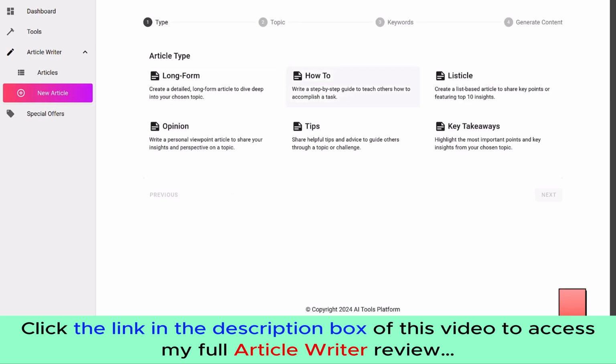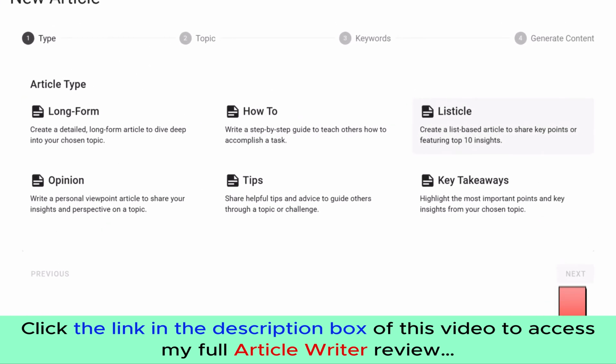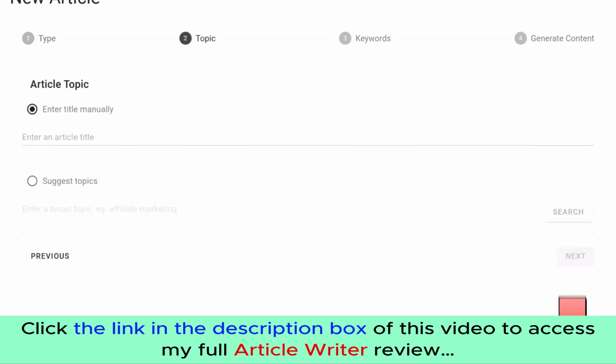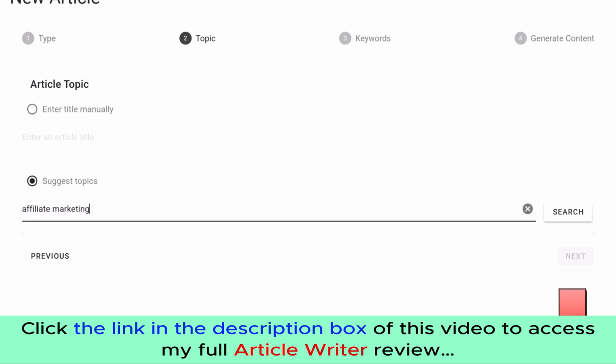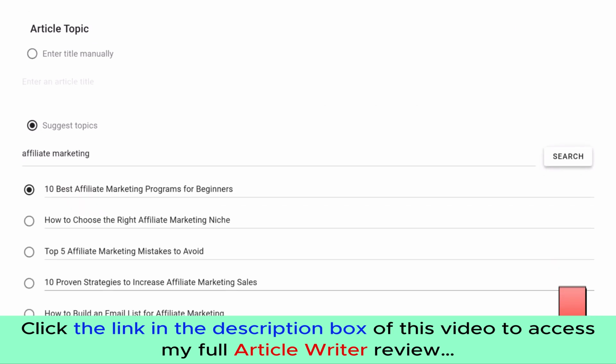Step 1. Choose your article type. Select from a variety of styles, including how-to guides, listicles, opinion pieces, reviews, key takeaways, long-form articles, and more. Step 2. Enter a title. Simply input the title you have in mind, or let our tool suggest compelling article ideas based on your topic.